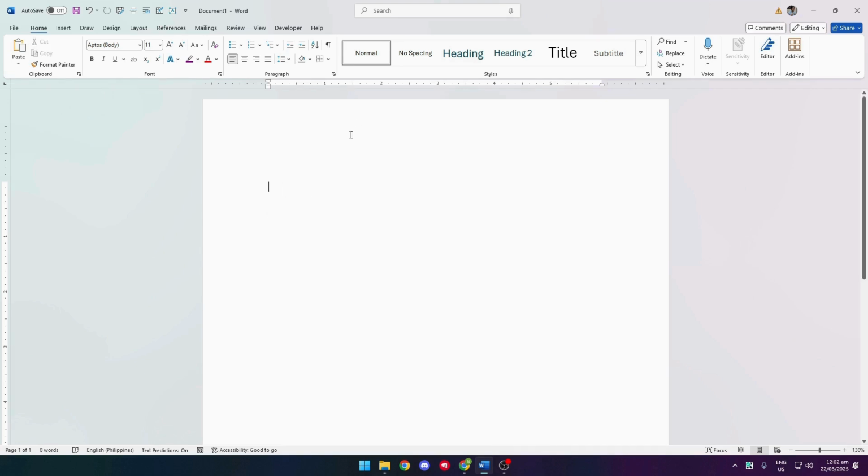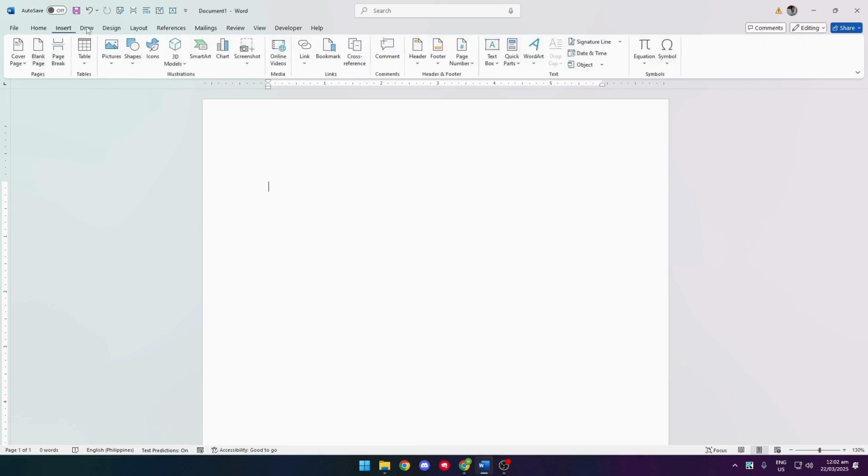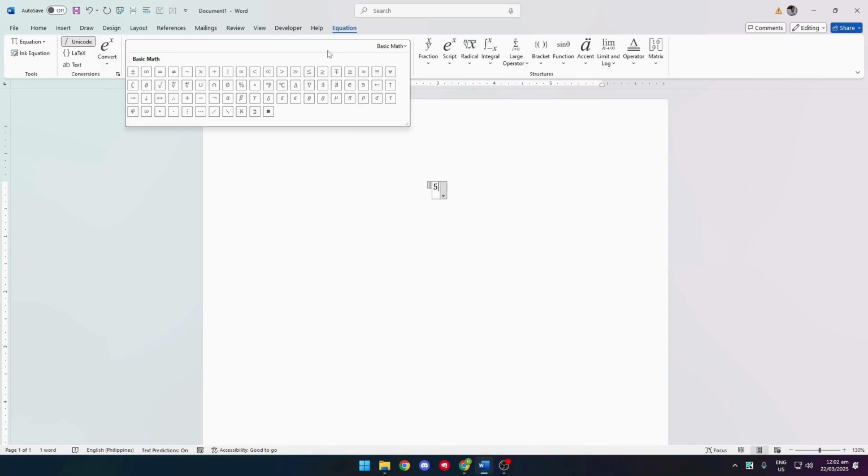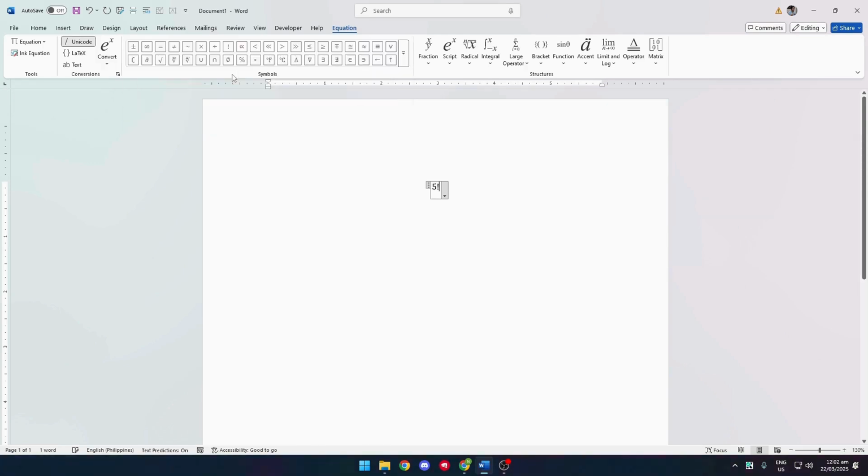However, to insert the symbol itself rather than manually typing in the exclamation point, we have to use the equation field right here. So let's go ahead and type in our 5 factorial, type in the number 5, and you should be able to see the factorial symbol right here in this set of different symbols, and it should be this one right here, which says factorial.